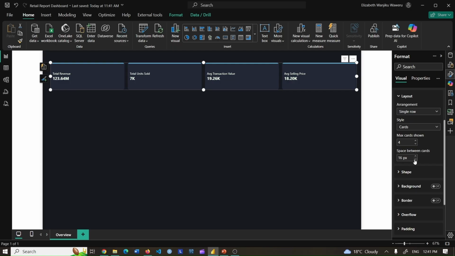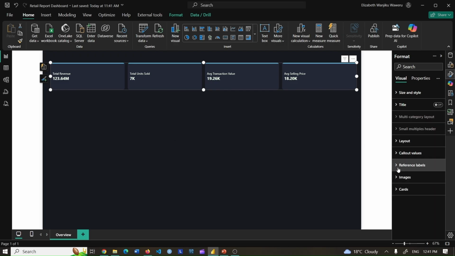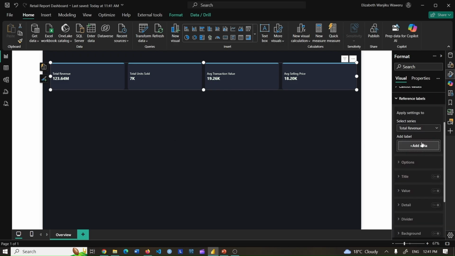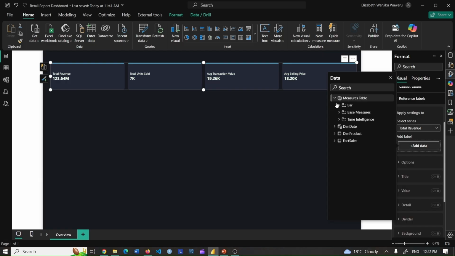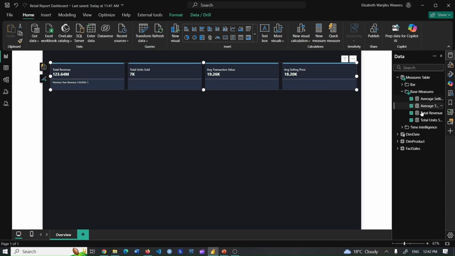Finally, we'll add more details to our KPIs. To do this, go to Format, then select Reference Labels, then add a label. So, for example, for total revenue, we will add previous year. Click Add Data and then select Time Intelligence, open Revenue, and select PY Measures.